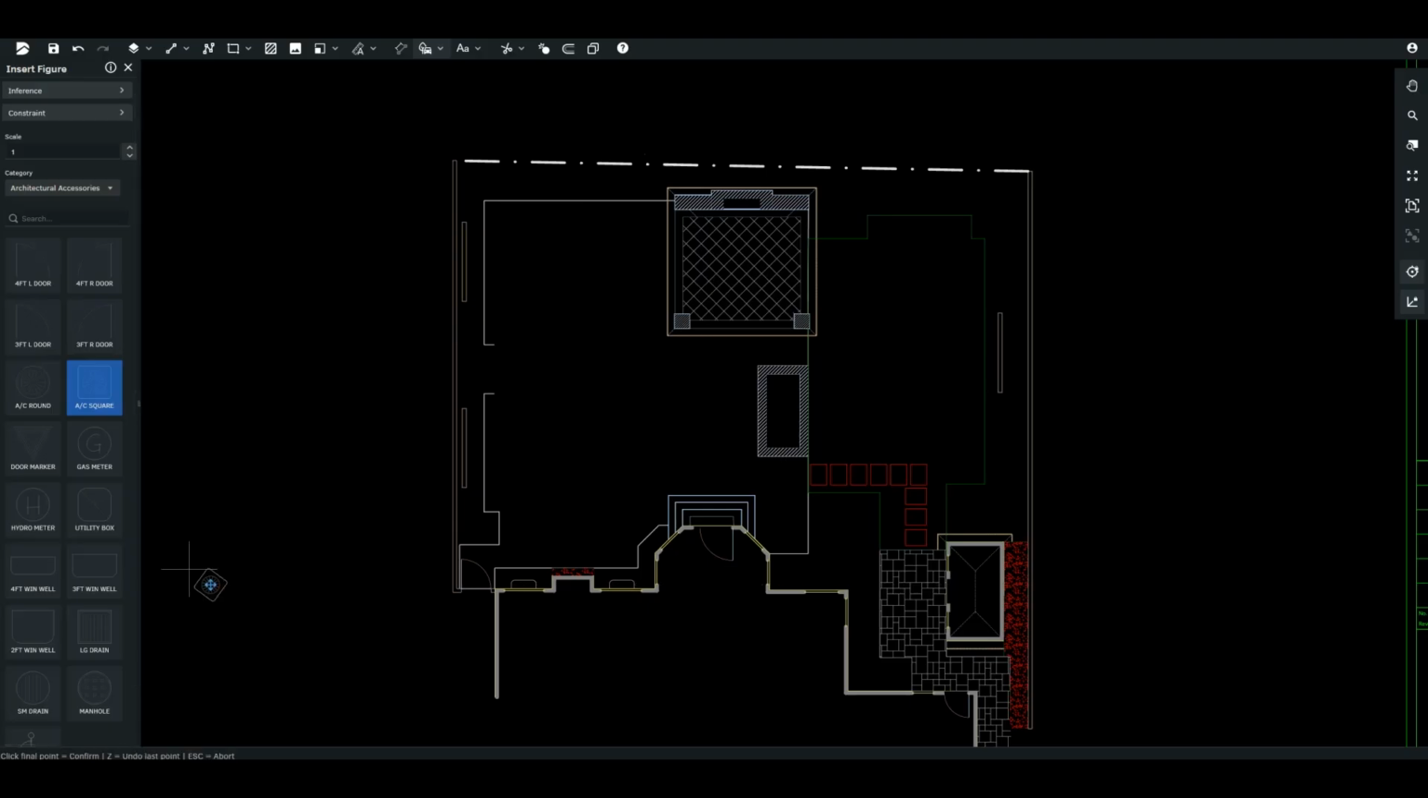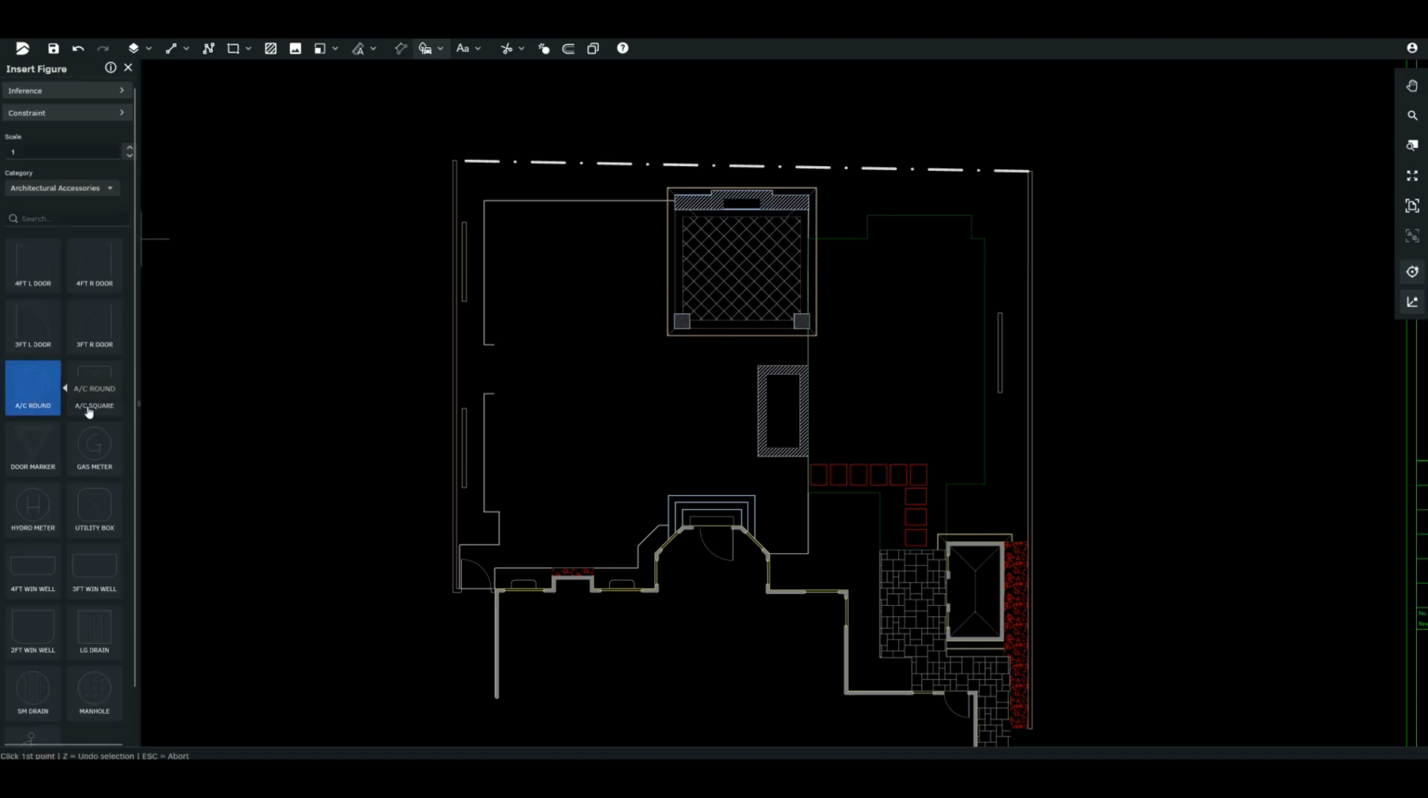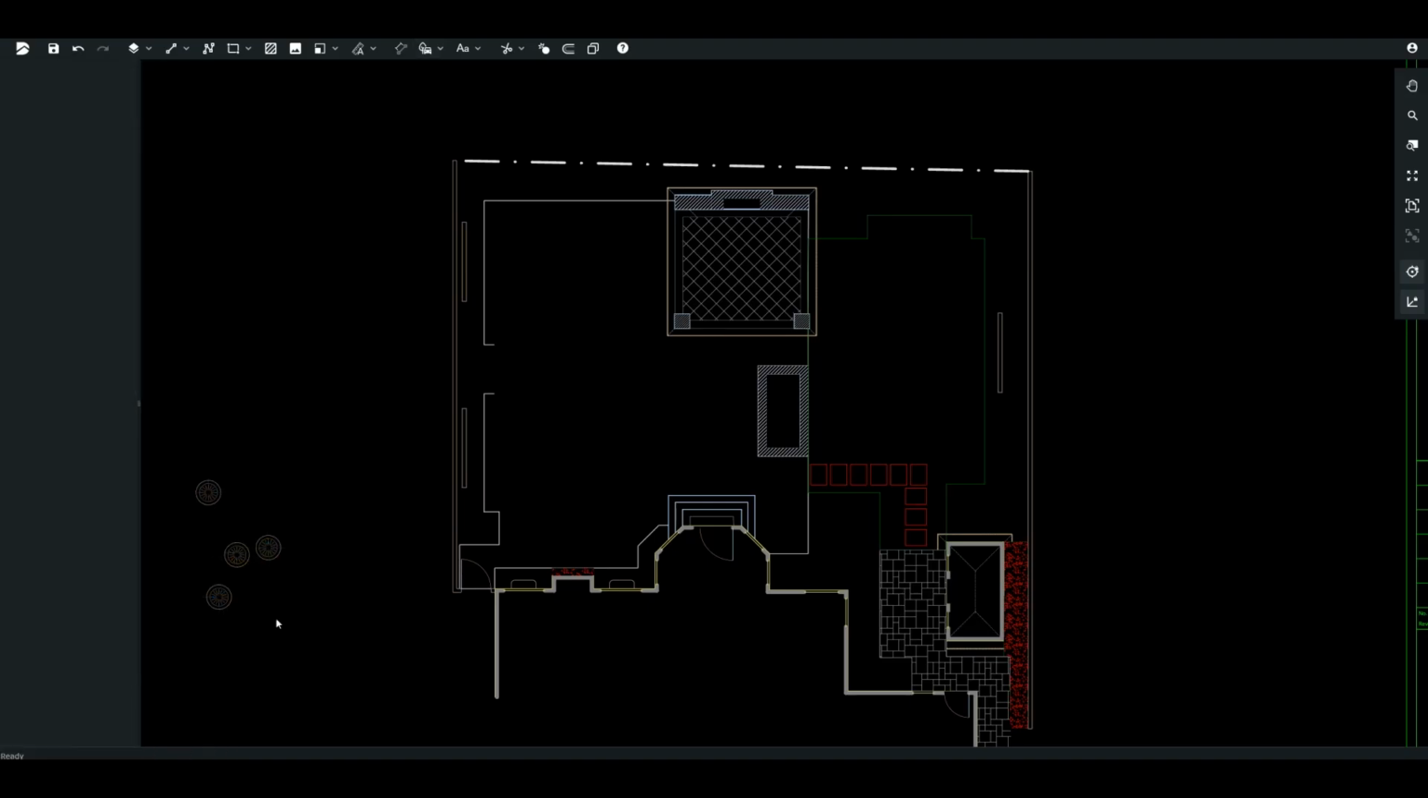You click, and then you can rotate if you want. You can click again to finish placing it. If you don't want to rotate, the quickest way to do it is you just click once and then hit the space bar, and then you can drop them in very quickly that way. So what I just did with the doors there, that's how normal library figures work.